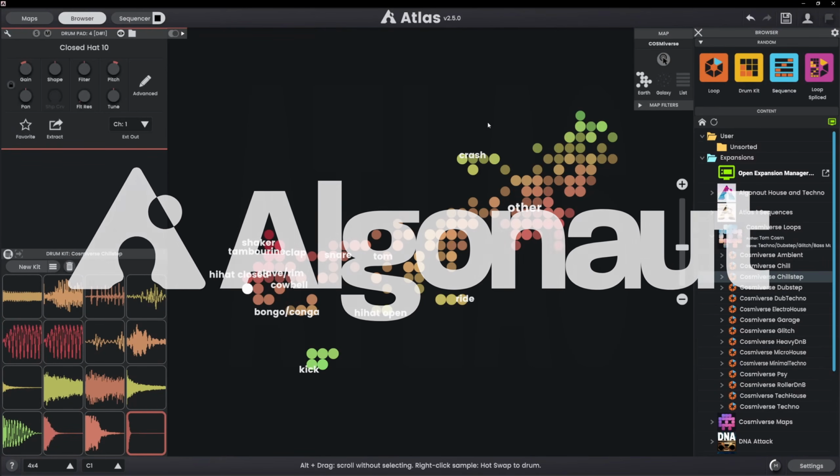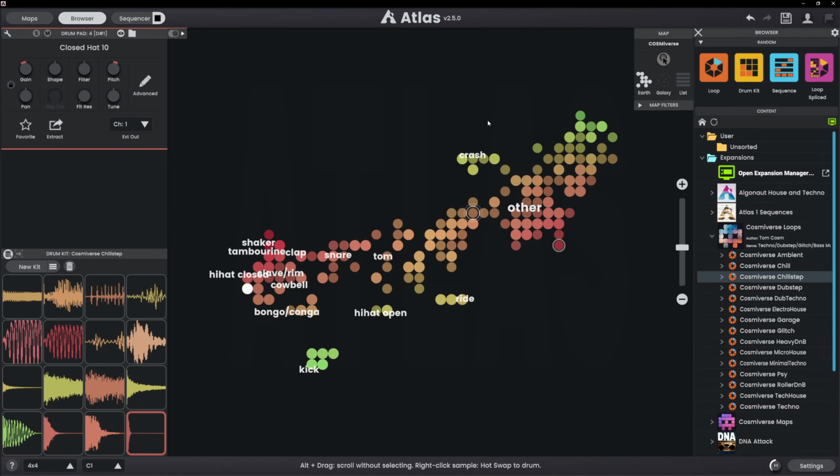We're checking out Atlas 2.5. This is a quality of life update. So I have a bunch of workflow improvements to show you in this video while Matt works hard away at some new features in the upcoming updates. I'm using the Customizable Chill Step pack, which is in the expansions here. This is a free pack, you can download it.